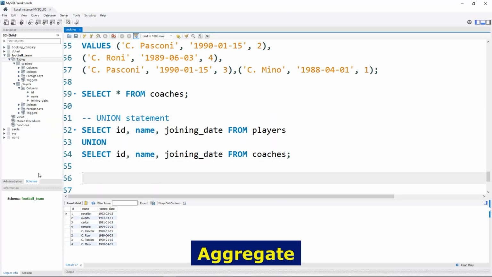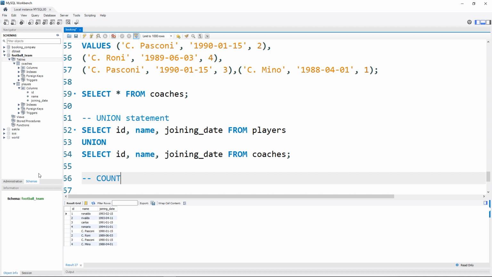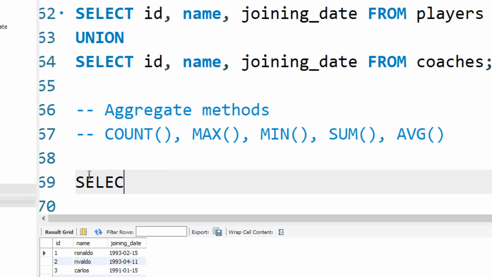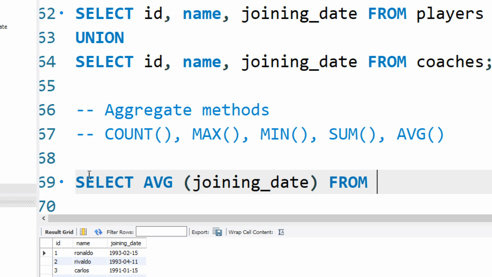You can also aggregate data. So let's say, for example, that we want to return the average years. So for aggregate data, we have different methods, right? We will not take them all. You have count, you have max, you have min, you have sum, and you have the average. So these are the aggregate methods. So you can actually do select average, and you want the average of the joining date, for example. I don't know why you would do that, but yeah, let's say that you need this information from the coaches table.